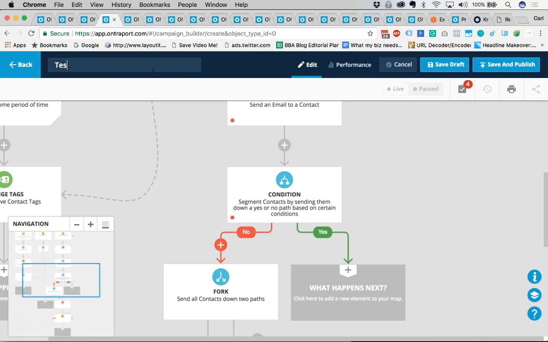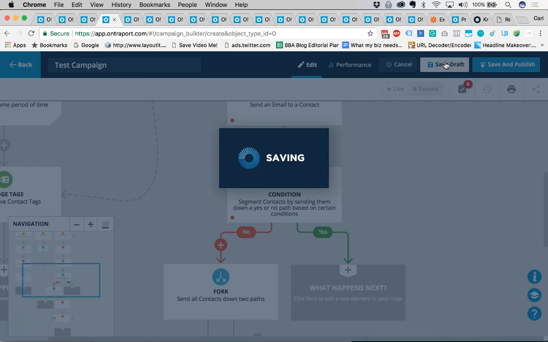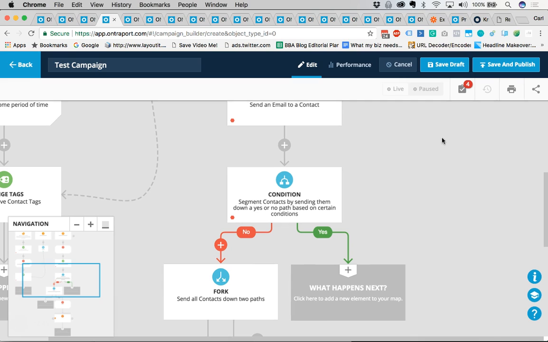So I'm just going to say test campaign. I'll save this. You can save it as draft, or you can save it and publish it, make it live. Which is really useful as well. It means you can work on your campaign and make changes to it without affecting the live approach.